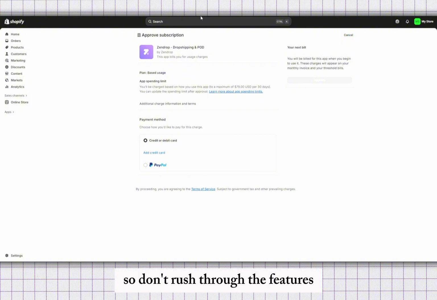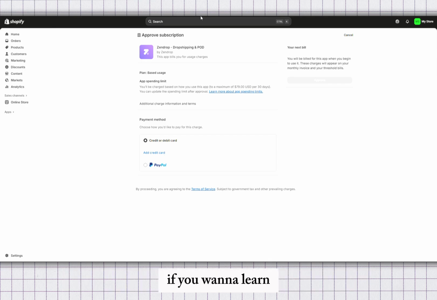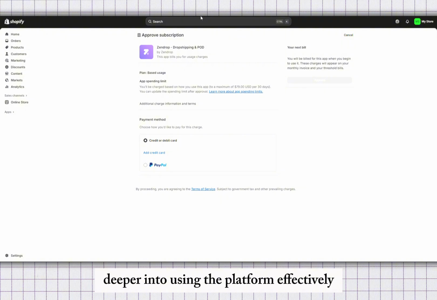So, don't rush through the features. Take time to explore all of Zendrop's settings and find what works best for your store. Remember, Zendrop is a powerful tool, so take some time to explore it further and adjust any settings to match your business needs. If you want to learn more about how to make the most out of Zendrop, I've got more videos on the channel that dive deeper into using the platform effectively.